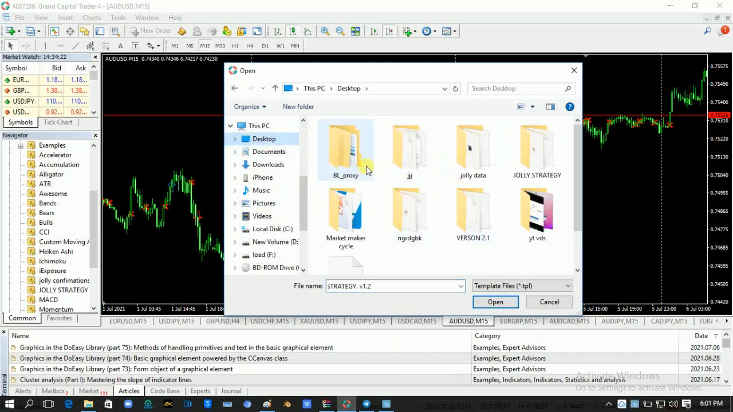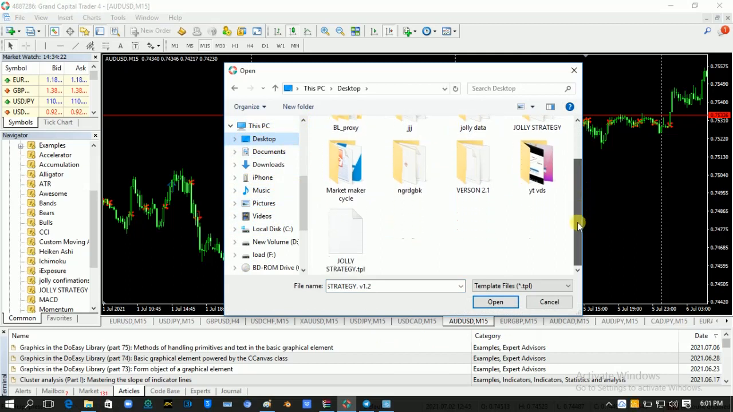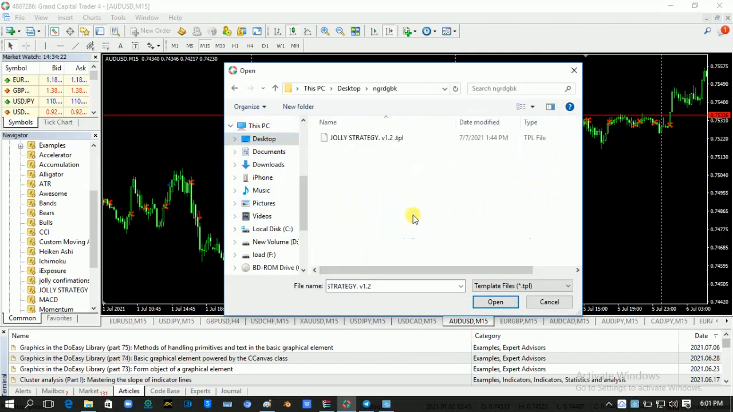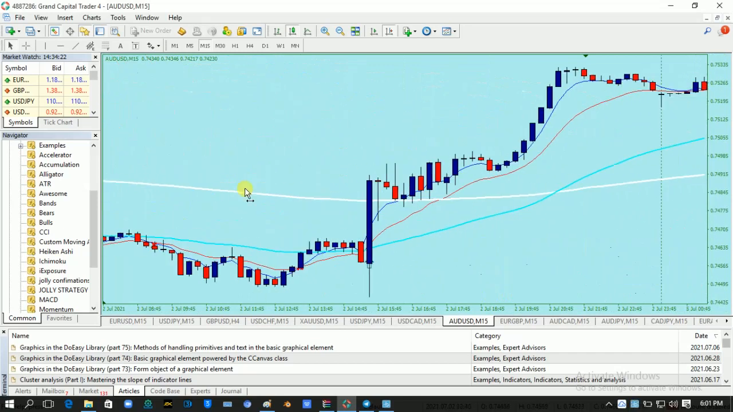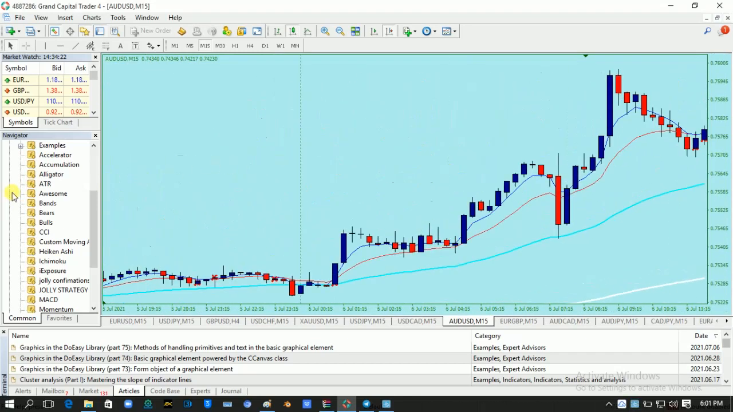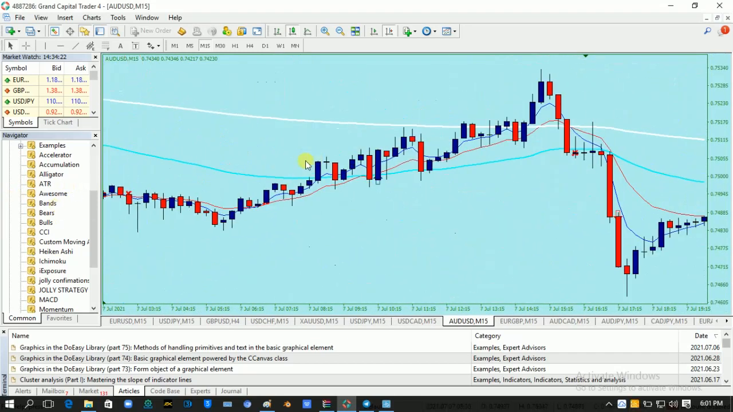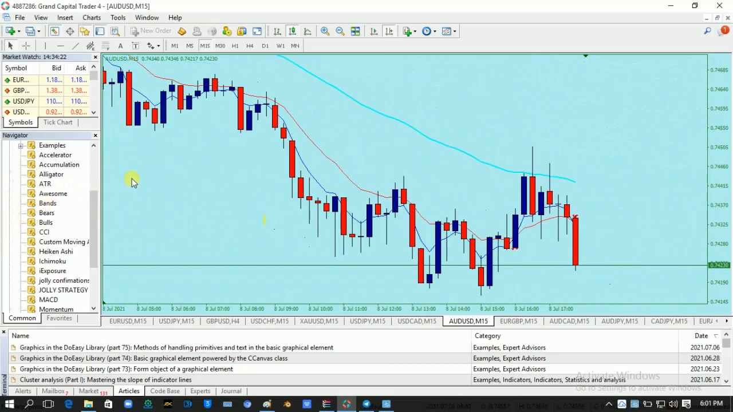Go to desktop. Where did I install the strategy? It's right here. Tap on the file and press open. Automatically it will load to your computer. You see, it's already installed, so we'll be able to catch our trades using the confirmation.